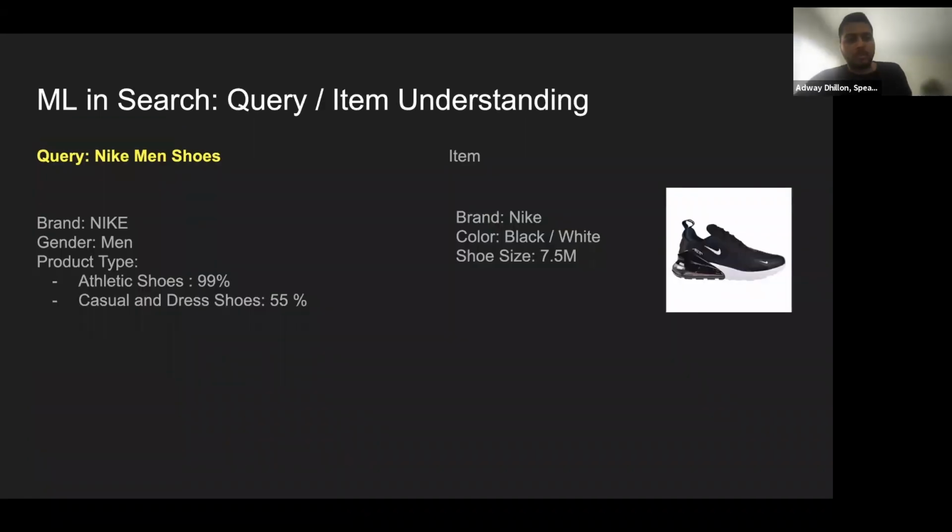So again, another example. This is from our product type classification models. Given a query of Nike men's shoes, we extract the brand as Nike, gender attributes are men, and our product type classifiers ascribe a confidence score to each of the product types. Athletic shoes here has 99%. Casual and dress shoes could be another product type. Here it's ascribed a confidence score of 55%. On the SKU side, it maps it onto whatever relevant SKUs it deems appropriate. So here you can see another SKU, Nike black and white, shoe size 7.5, as a relevant search result.